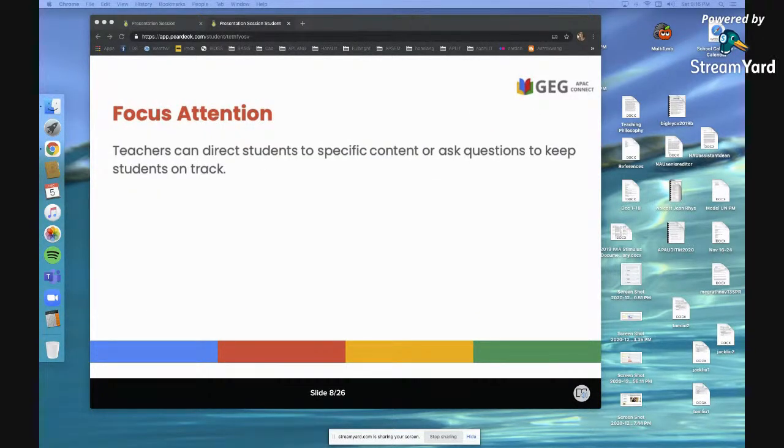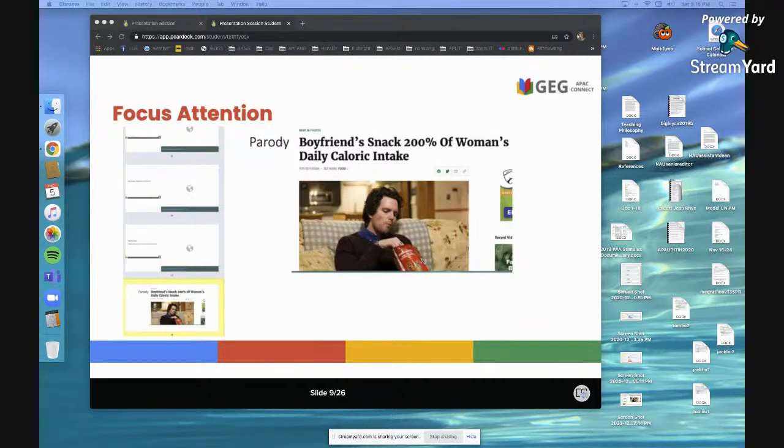Peardeck also allows you to focus attention. So you can drop websites into Peardeck and direct your students to certain websites, which is good if you don't necessarily want to send your students off on a jaunt, or you may not want to expose them to the entire website. You want something very specific at that website, so you can sort of corral them if you like.